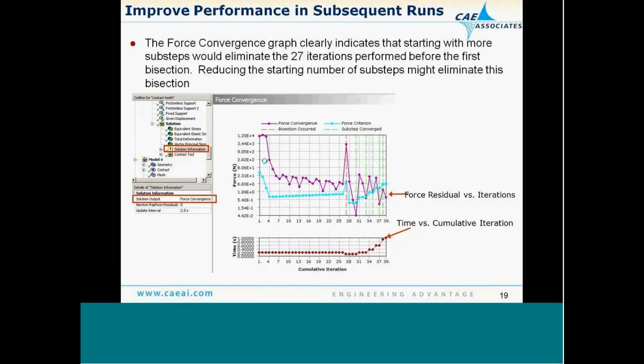So as an alternative, in this particular condition, I would force additional substeps to make sure that I would eliminate this first bisection, and go ahead and start with maybe twice as many substeps in my initial setup. And I can look at that.